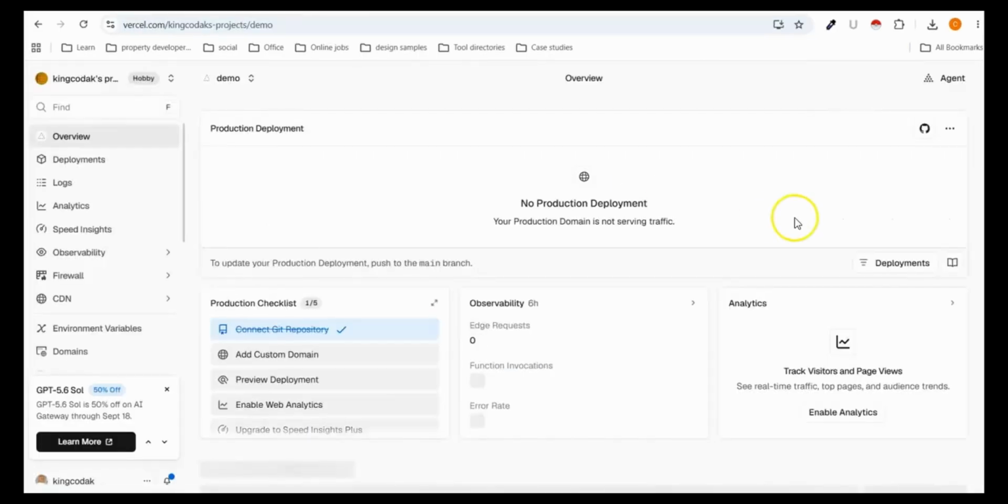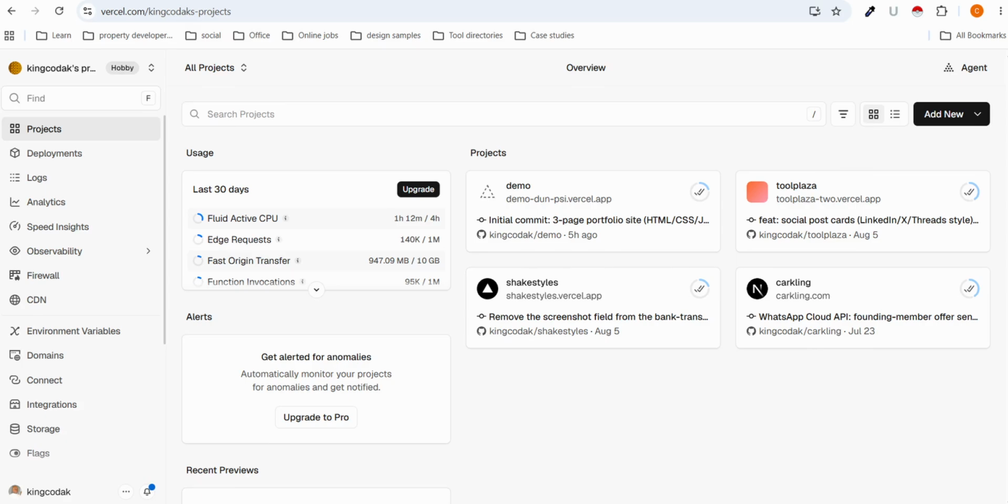Now our GitHub repository and Vercel project are connected, and this is where the workflow becomes really interesting. When we push new code to the connected repository, Vercel can automatically create a new deployment, so we don't have to manually upload and update the project every time.